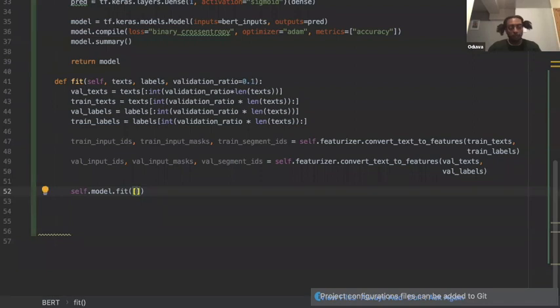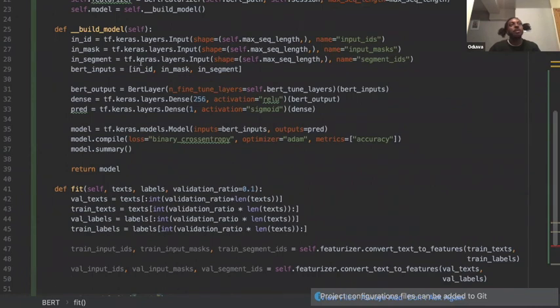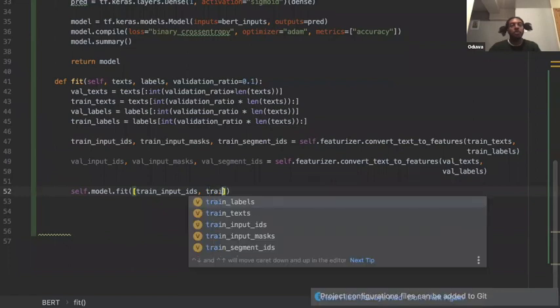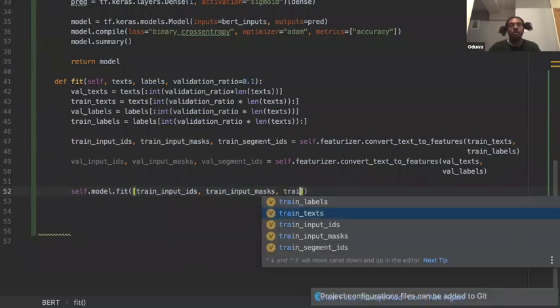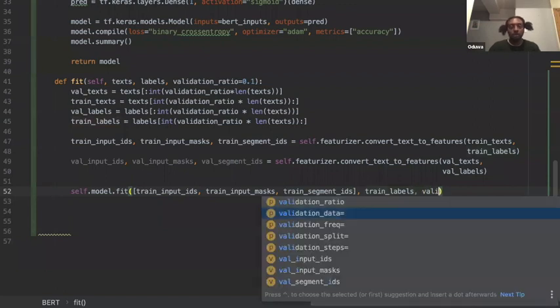Pass it in. I'm going to show you the arguments. The first thing you need to pass in is the training input and training labels. Then optionally, you can pass in validation data, which we do have. Remember, the inputs look like this: an array of input IDs, masks, and segments, and that's exactly what we're going to feed it. And now we do the labels and optionally the validation data which we do have.